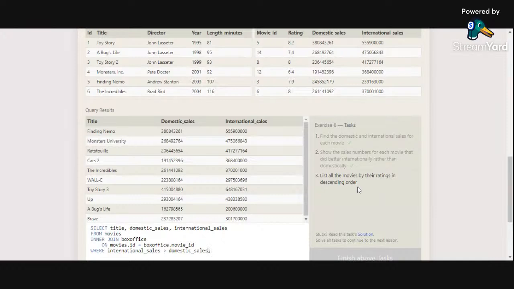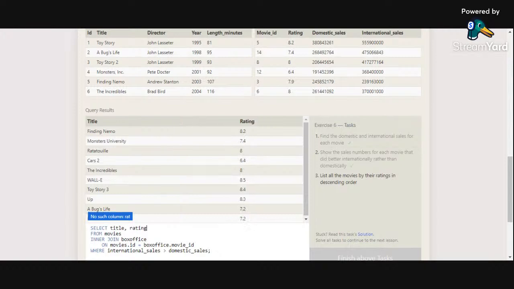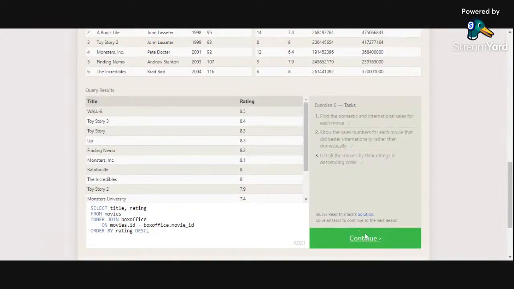List all the movies by their ratings in descending order. Like title and rating also. Order by descending. Remove the where clause. Oh, cool. Let's move on.